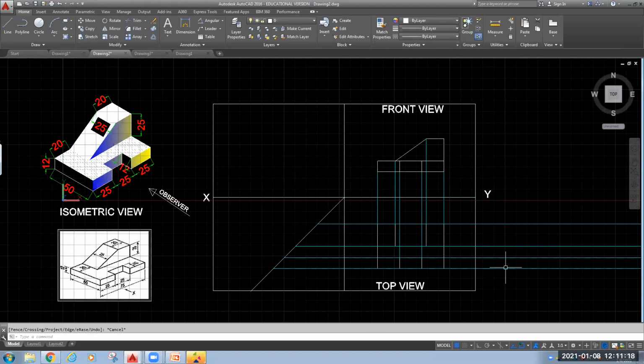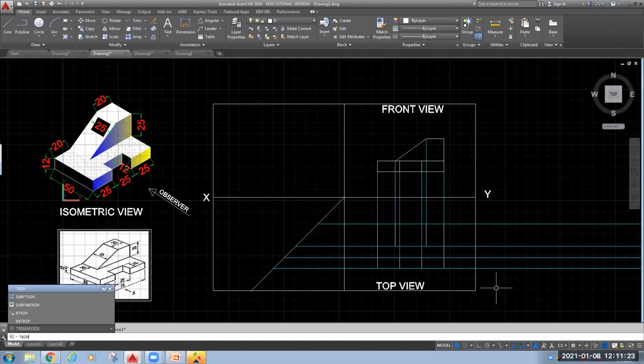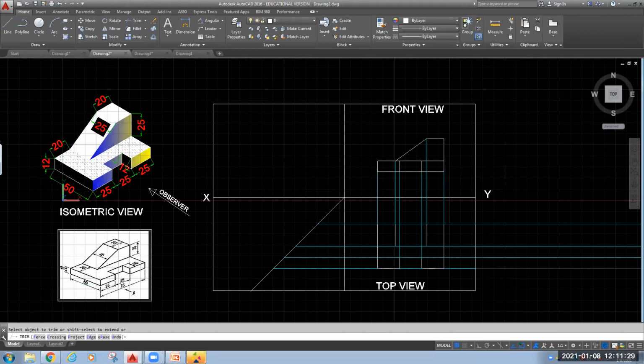Similarly, on this side also you can cut it out. I'm going for double enter this time. The double enter advantage is whatever you don't need, you can directly cut it out. Okay. I don't want this, so you can delete this.